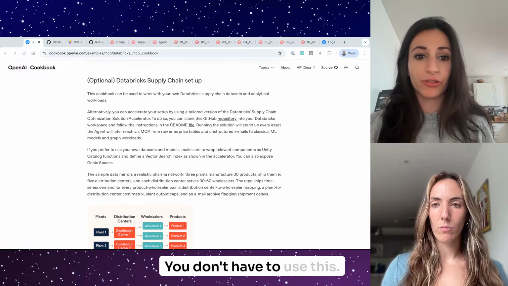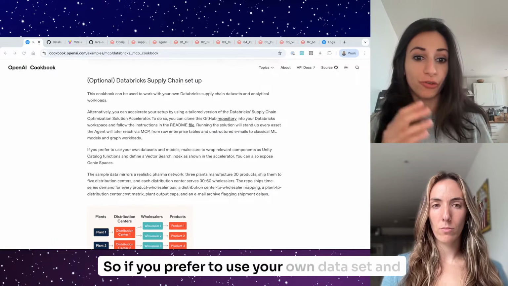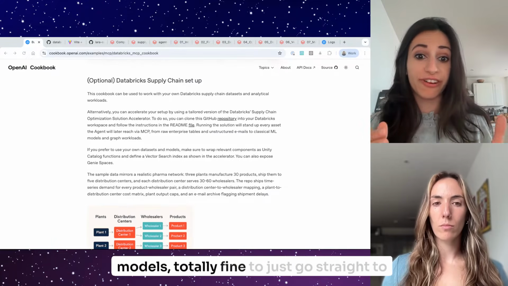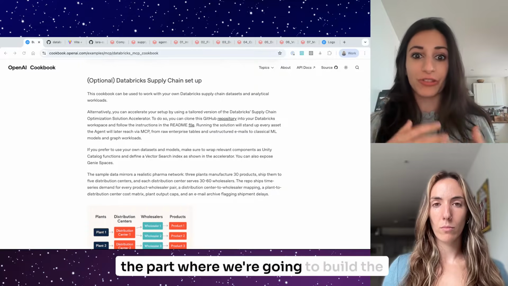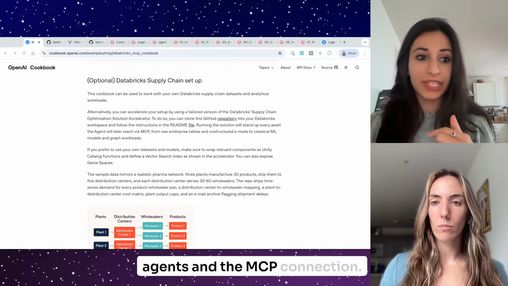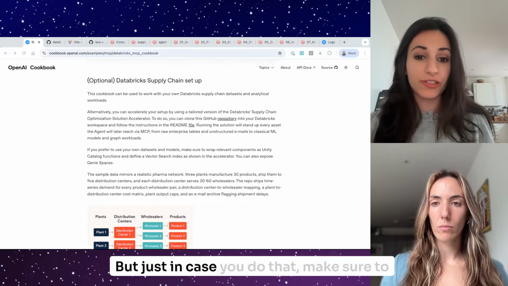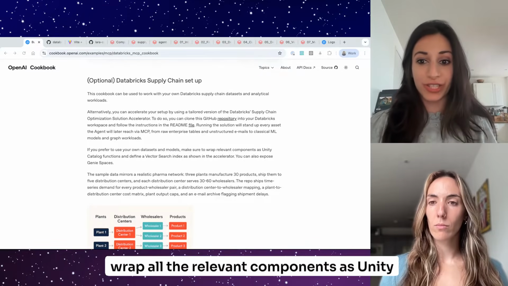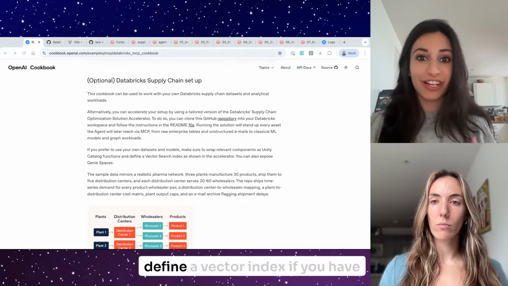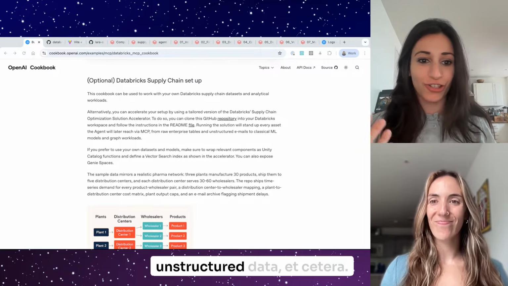And then, of course, you can choose to use your own supply chain data. You don't have to use this. If you prefer to use your own data set and models, totally fine to just go straight to the part where we're going to build the agent and the MCP connection. But just in case you do that, make sure to wrap all the relevant components as Unity Catalog functions, define a vector index if you have unstructured data, etc.